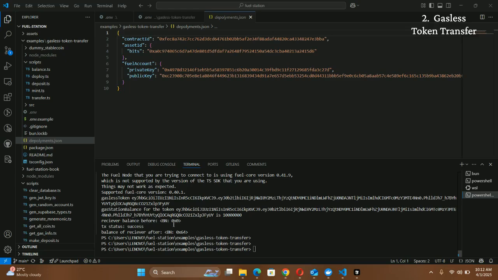Receiver balance before was 0. Now the receiver balance is now the balance. This is the account that we created after that. We are sending from the wallet, from the fuel account that we created in the deployment JSON. So that account is sending to another account. So this is the receiver account that it is sending to.